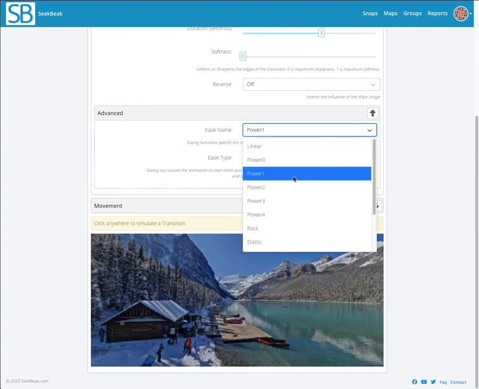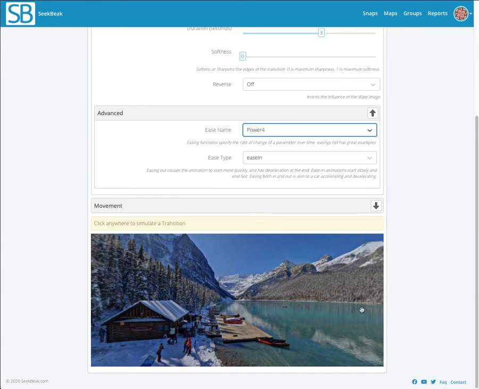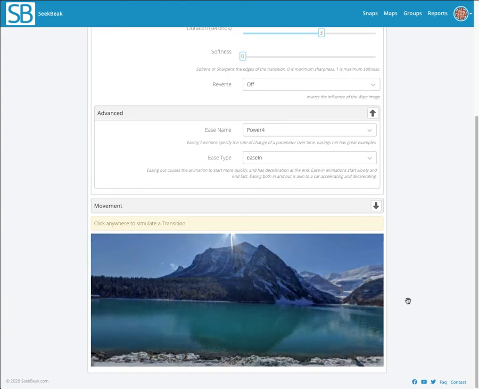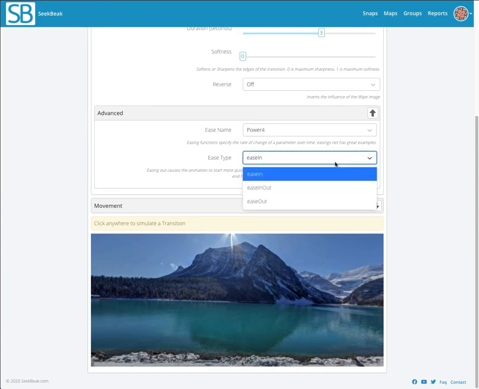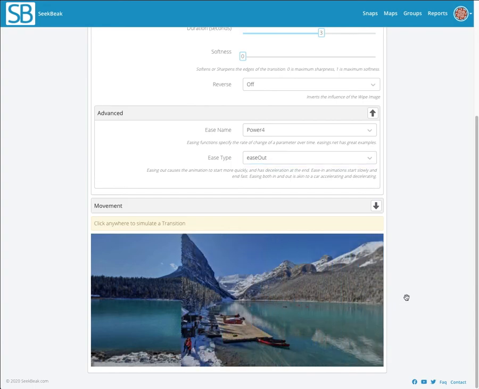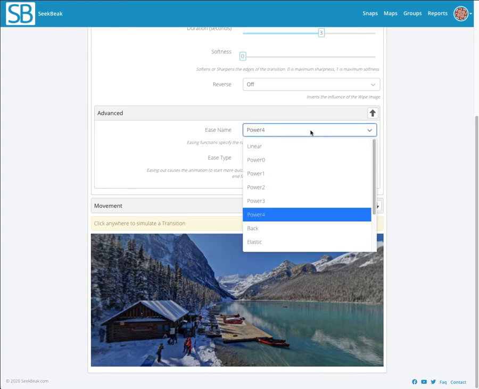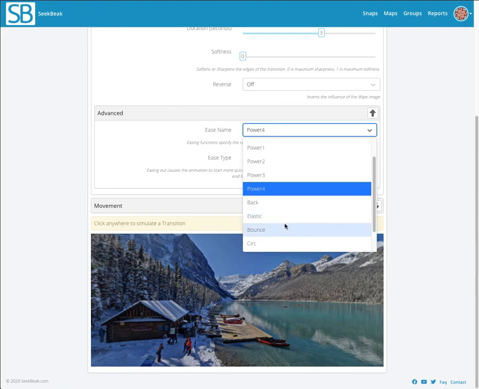Now, the power and all of these ones will specify the type of the curve. These are all mathematical functions here. So power 4 is going to be a lot stronger than power 1. So now if I do the ease in, you'll see that it takes a longer time to ramp up, and then it just kind of zips off the end. And likewise, if we do ease out, it's going to zip over and then slowly ease out a lot more drastically. And then we have some kind of esoteric ones like elastic and bounce.